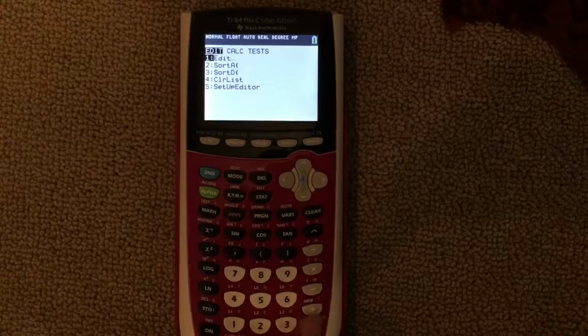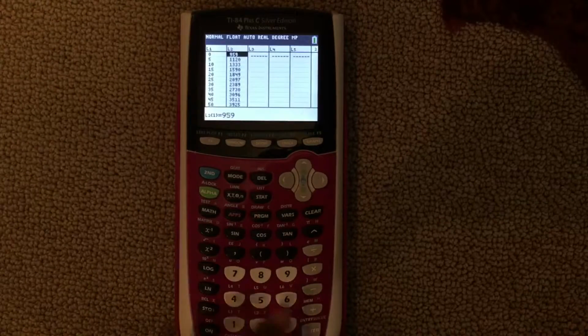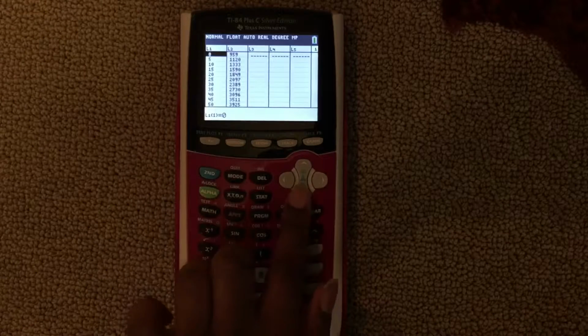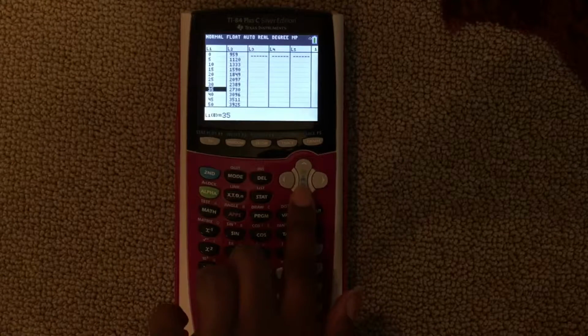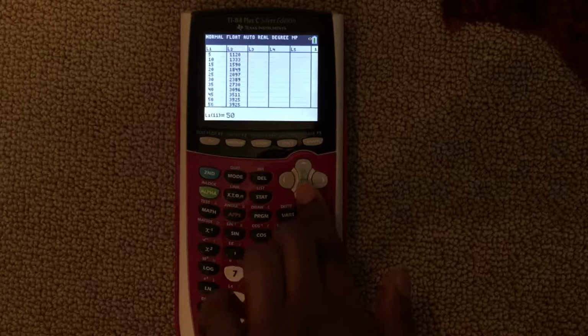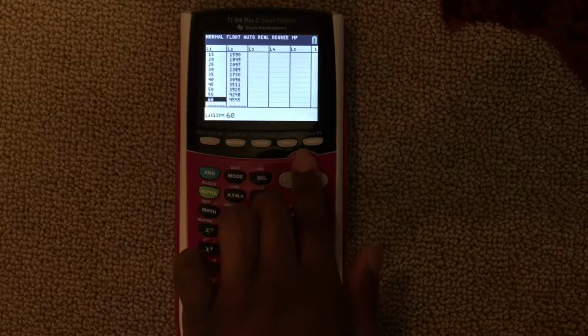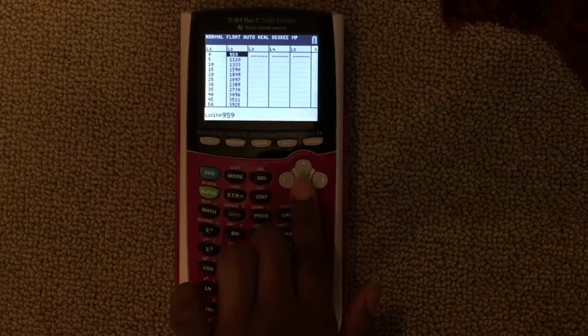Not only did we put the data into Excel, but we also put it into our calculators. To do this, we click Stat, Edit. In the left column, you put your X values ranging from 0 to 60, and in the right column, you put your Y values that coordinate with your X values.